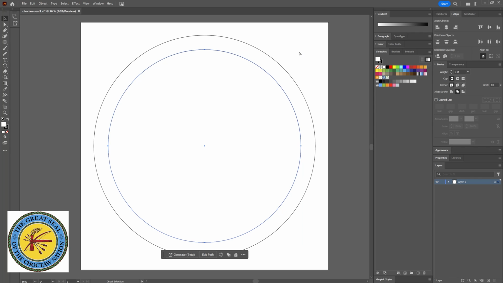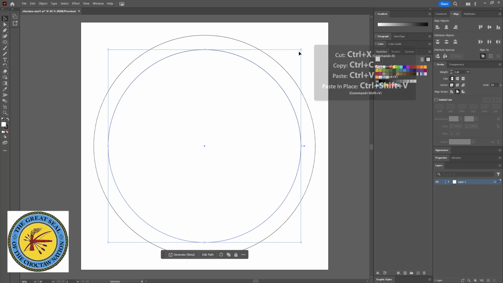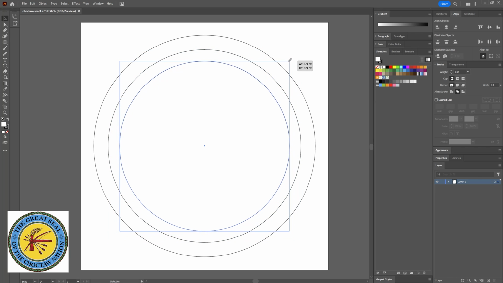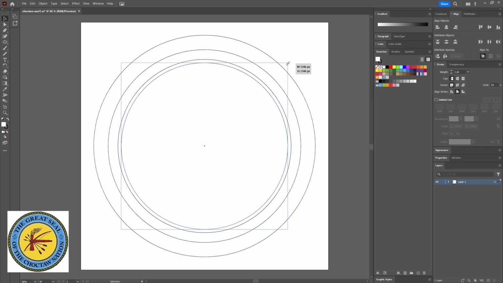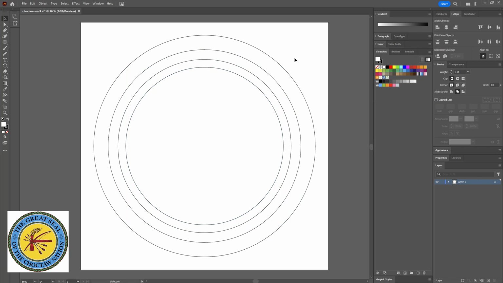I just want to get the basic layout of where each ring is. You don't need to stress too much about it being perfectly in proportion because we can adjust all of this later. I'll go ahead and make a copy of that ring. I'll just use the keyboard shortcuts to copy and paste. I'll scale that one down, and then I'll repeat that process for yet another ring.